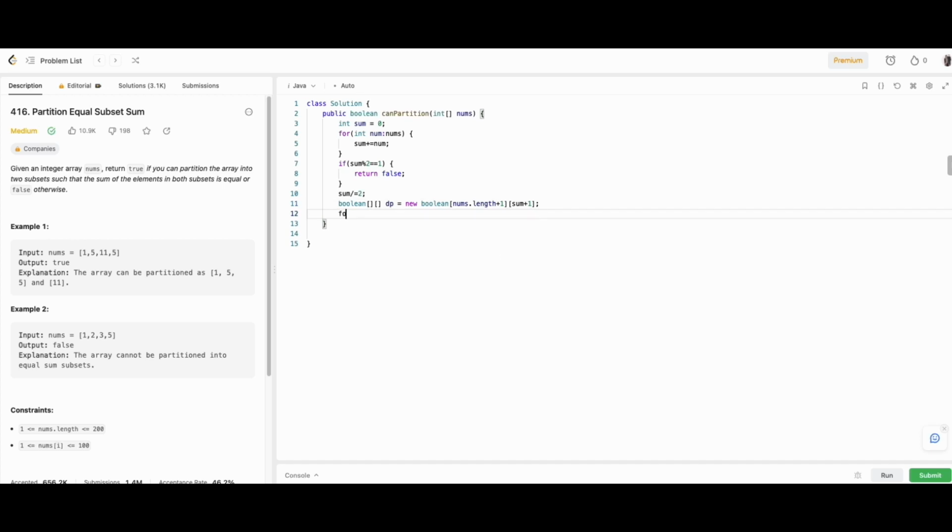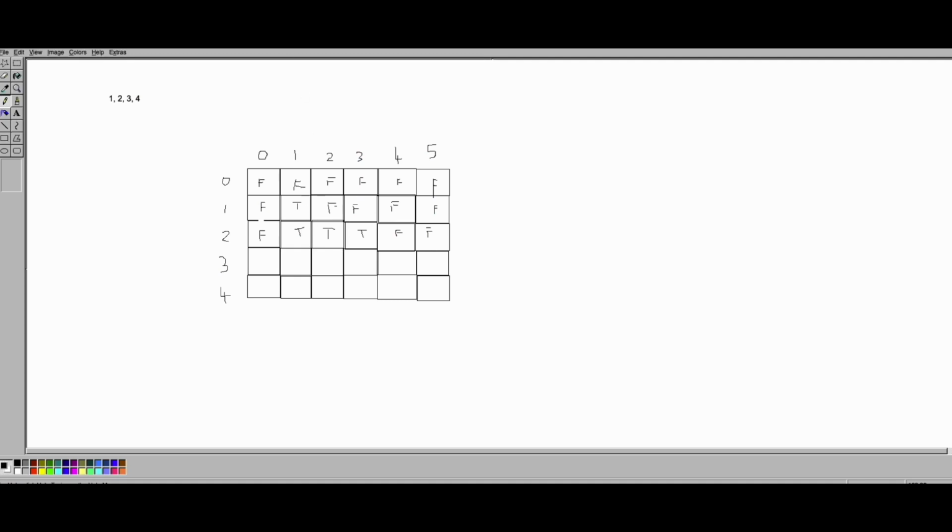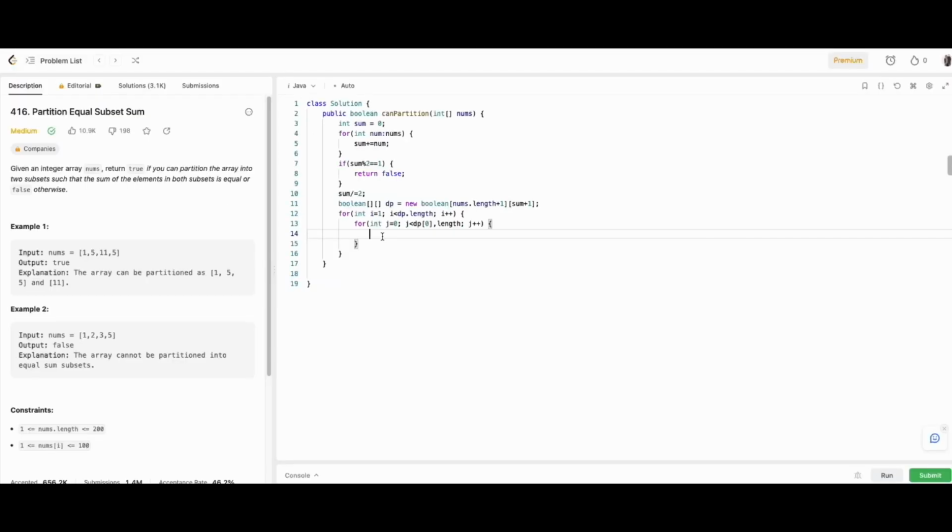And then we'll just do for int i equal to 1. So now I'm just creating 2 for loops. This is to traverse all of the elements inside of the cells. For int j is equal to 0. So essentially what we are trying to fill here, we're going to fill it using this calculation.